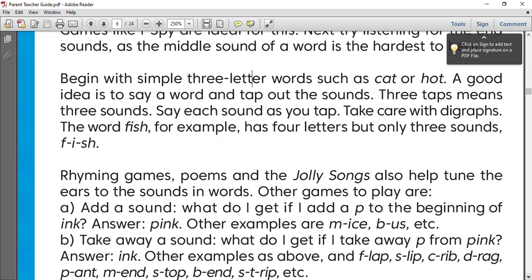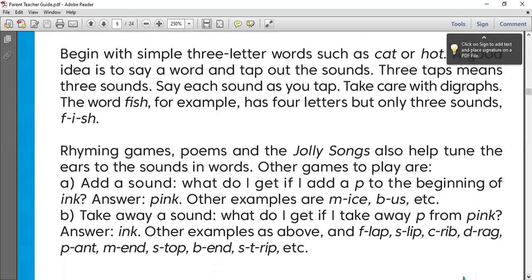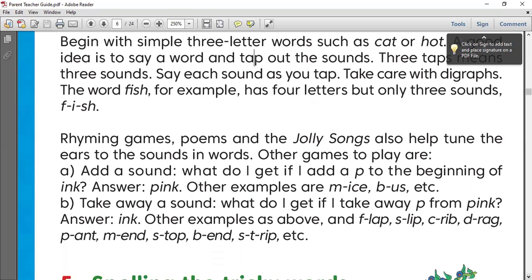So if I add a P, right? Here what we are doing is adding the P sound in front of ink. Other examples are, for example, ice, B, us, etc. Take away a sound. What do I get if I take away the letter P from pink? So the answer is ink.